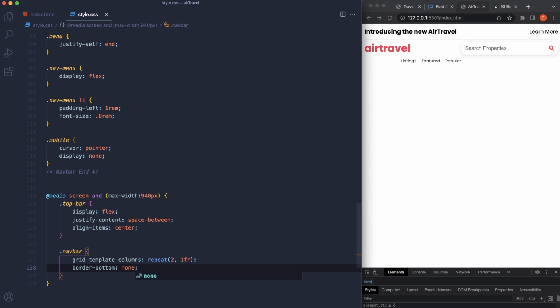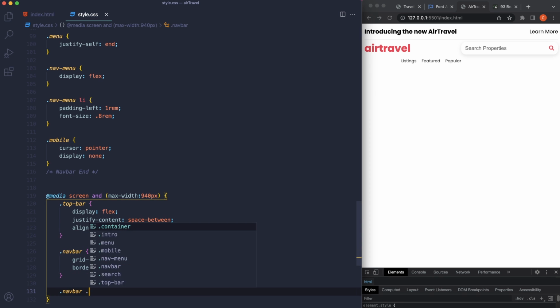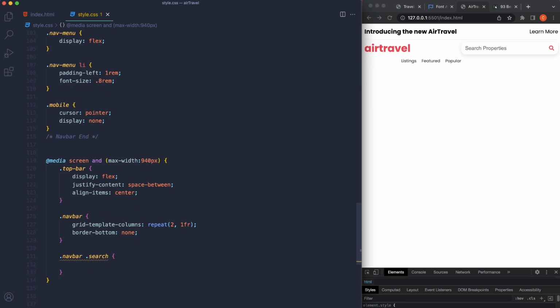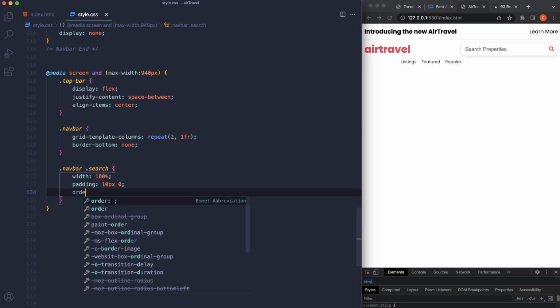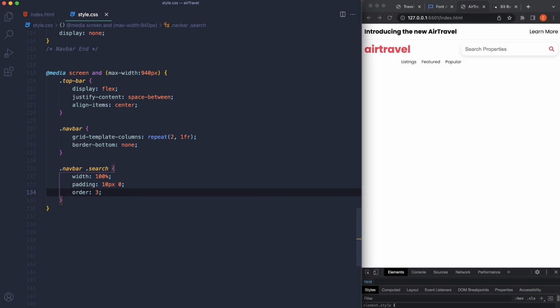And then also for our search, we're going to change a few things. So navbar search, and I'm going to add some space down here. So I don't want that at the very bottom of the screen. Might be hard for you guys to follow along. So in here, I'm going to say width of 100%, and then a padding of 10 pixels on the top and bottom, 0 on the left and right. And then we're going to use the order property. Okay, so I'm going to say order 3. And what that's going to do is just kind of reorder this in the layout.